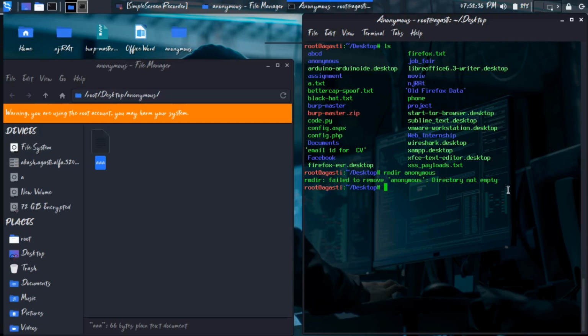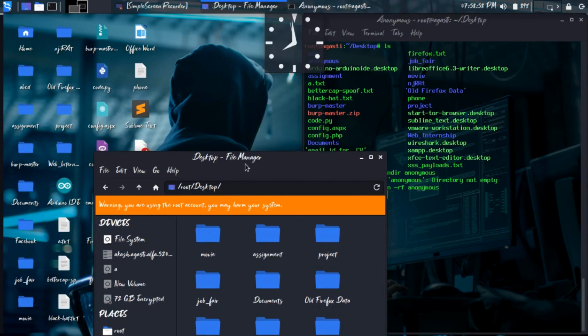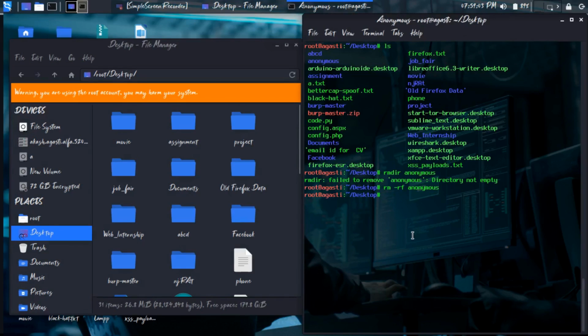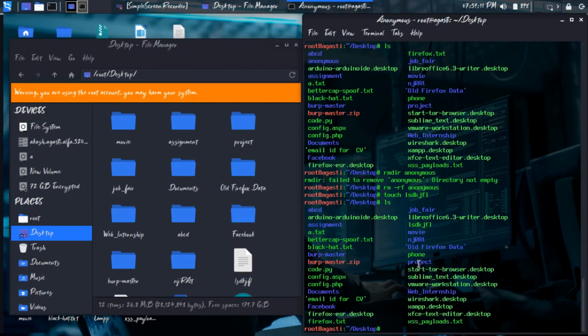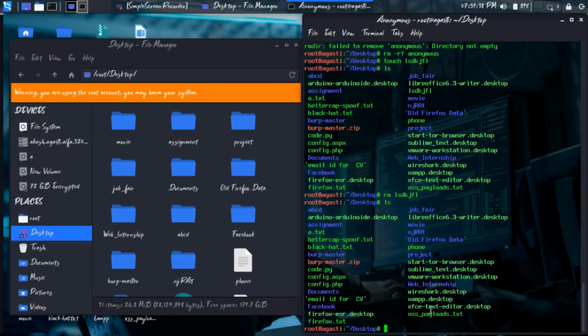So what we have to do is force it to delete. Let's say rm -rf, which means remove forcefully. Now anonymous, now it's been deleted. See here the anonymous is not here, that means it has been deleted. Now let's create some files. Now we have this lsdkjf1, where is it? I have created it. It should be here. Here it is. It's a file. When we want to delete this, the command is rm, remove, lsdk. We have deleted it. If you list, there is no file called that.